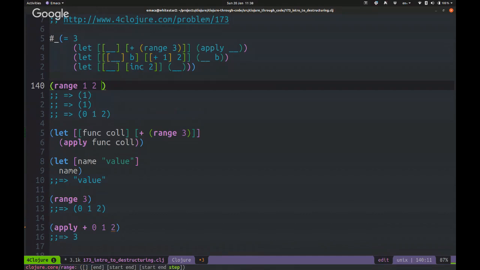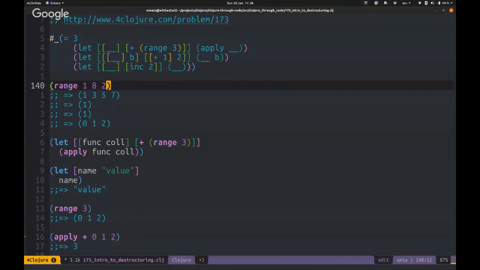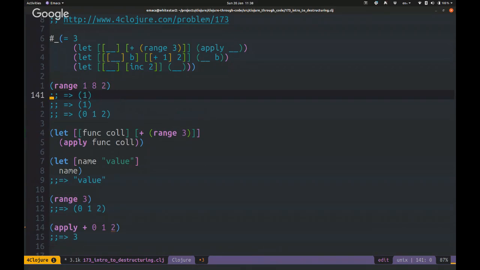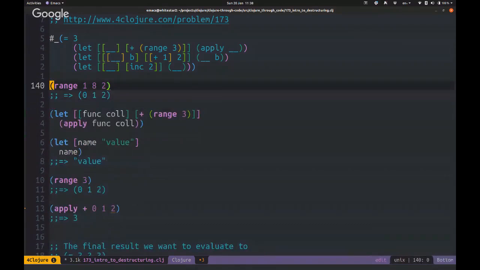Oh, I've got it the wrong way around. There we go. So we're starting at 1, we're ending at 8, and we're skipping 2, so we're doing 1, 3, 5, 7. That's how range works, but we're using it to just generate 0, 1, 2.